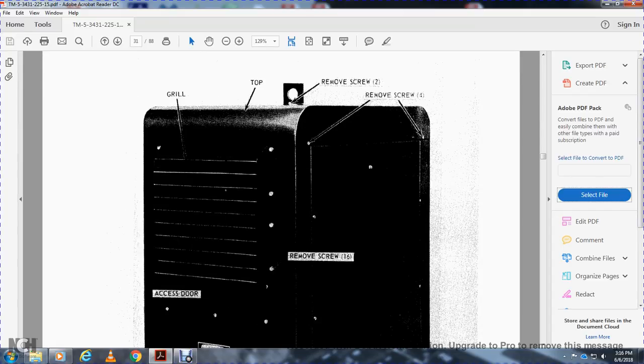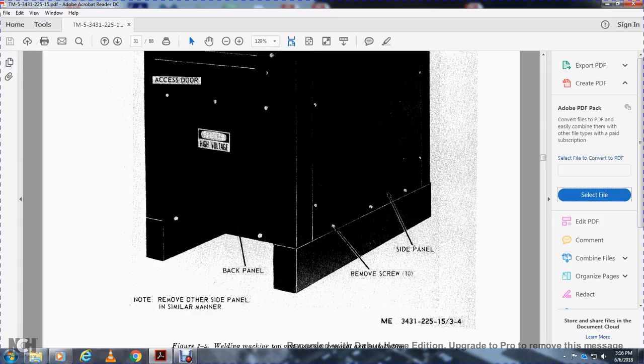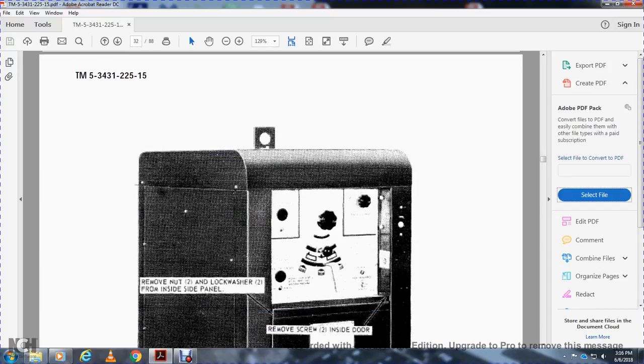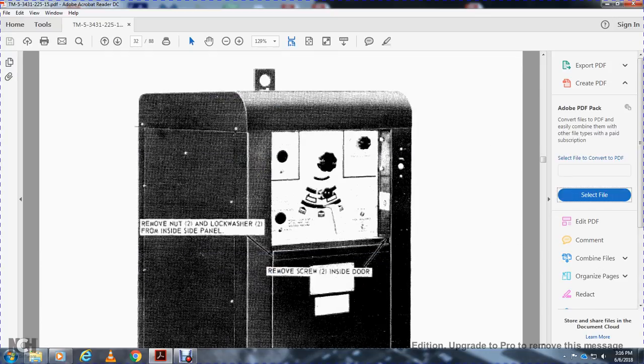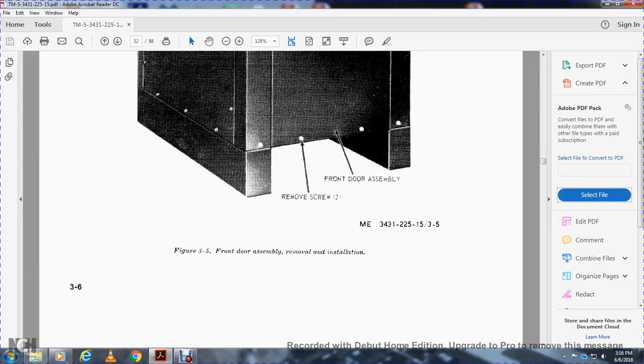You show the grill, the top, the removal screw. Remove screw 4, remove screw 16, the access door, the back panel. The removal screw with the side panel. Note: remove the other side of the panel, similar metal, and the welding machine, the top of the housing, removal of the insulation. Moving on, number 2 and the lock washer number 2, but from the inside of the panel. Remove screw 2 inside of the door, remove the screw in the front of the door, assembly front door, assembly, removal of the insulation.